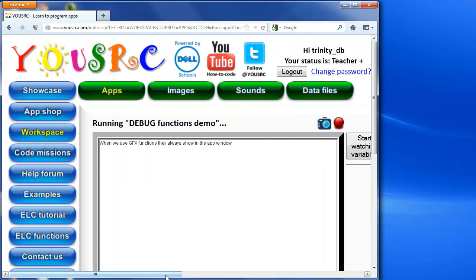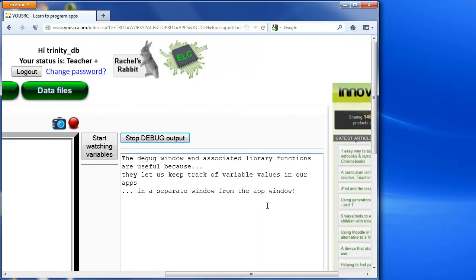Okay, so that's using the debug functions, and as I said, we tend to use these as a means of keeping track of variable values during our program, what we call milestone logging, and we keep track of those in a separate window from our app window. So hopefully our app window can work as it is and our debug window appears like this.